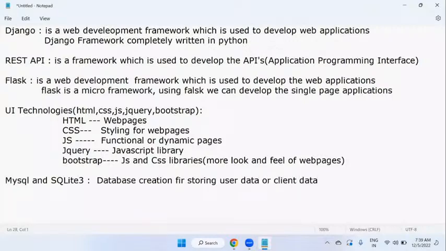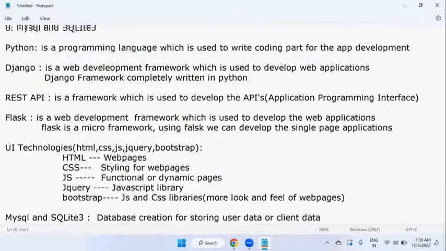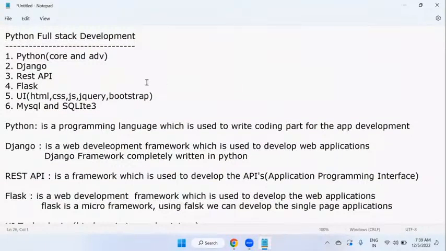So a database idea is also compulsory, sir, because you are a Python full stack developer. You should have maximum idea about at least one database, at least one programming language, and frameworks and UI technologies. So this is completely what I'm going to cover in our Python full stack development.